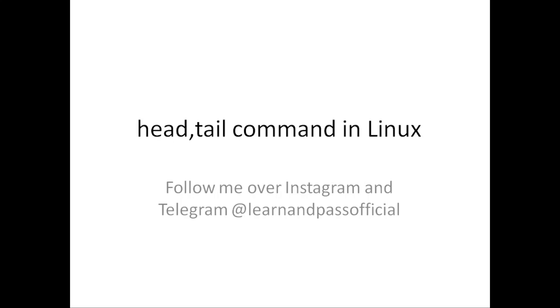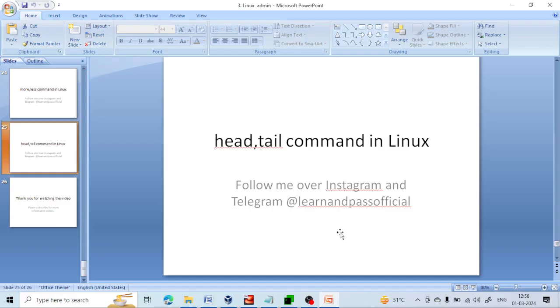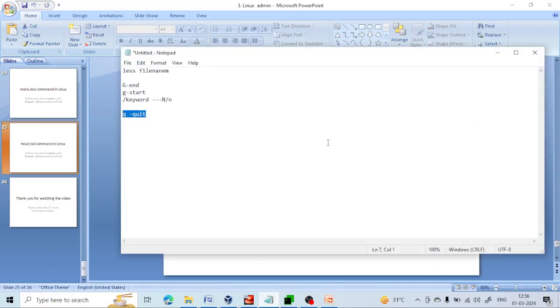Although the more and less commands are more powerful than head and tail, most of the time we prefer the head and tail commands. Head and tail are used to read a file, the same as we do with more and less. Let's take a scenario: there is a long file, and if you want to read only the first 5 or 10 lines of the file, then we can use the head command. And if you want to read the last 5 or 10 lines of the file, then we can use the tail command.